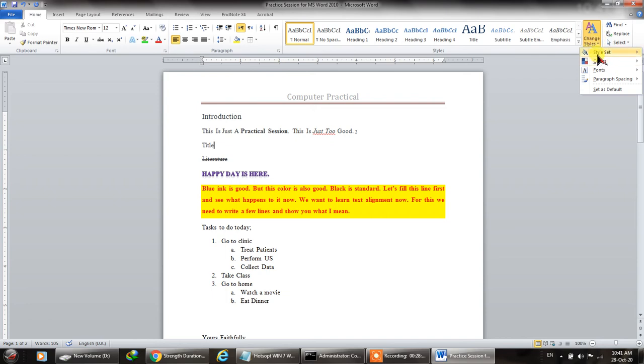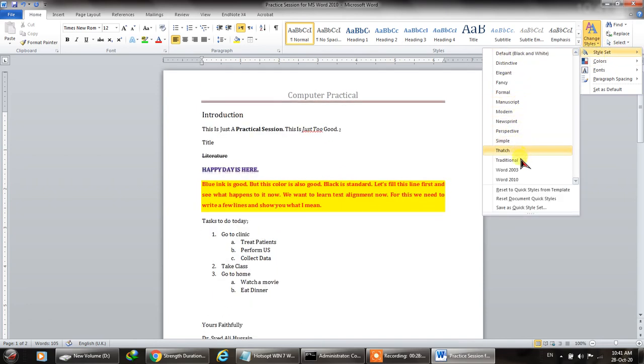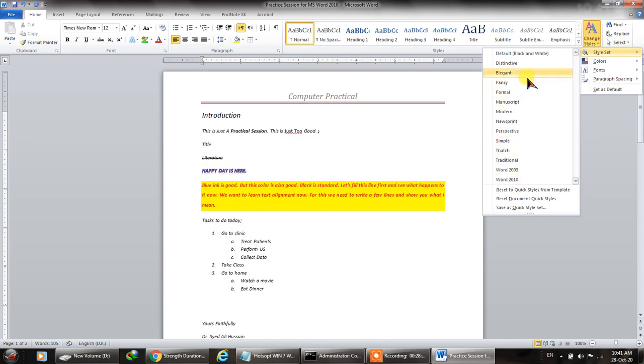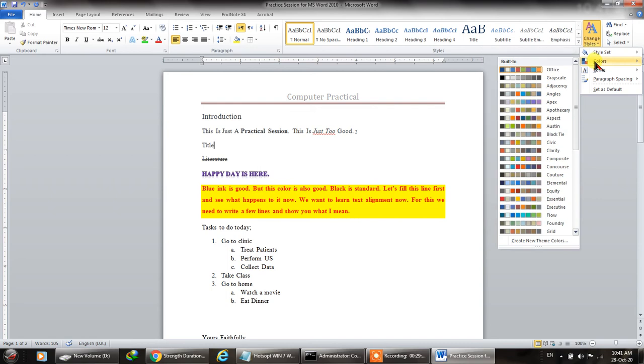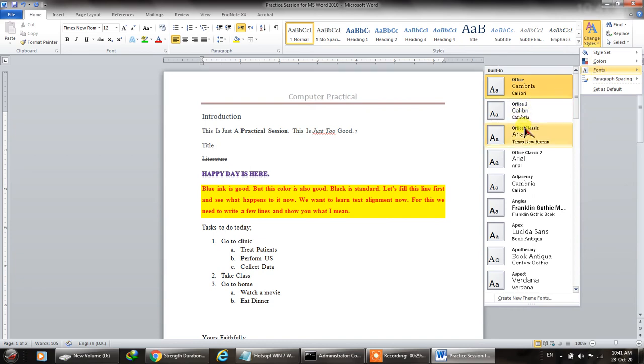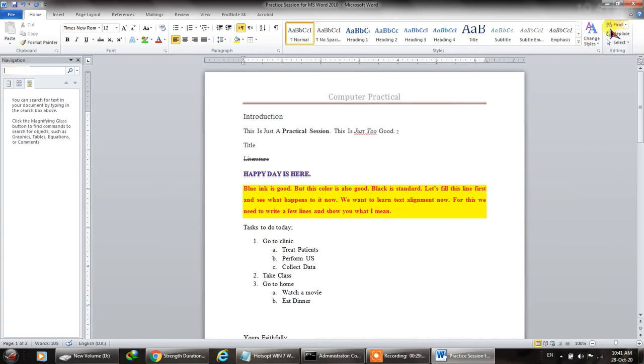These are the styles. For example, these are different styles you can select from, and you can see how the document has changed. For colors, you can change the colors and everything will change its colors. For fonts, everything will change accordingly. There is a function to find, Control F.